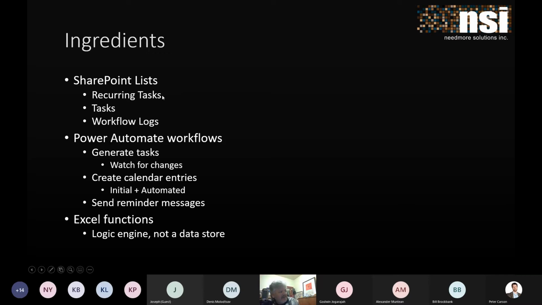And as these are generated, they're generated into the tasks. And then I can watch that and send reminder messages and create calendar entries based on that, and so on. And then I want to use Excel not as a data store, but really as a logic engine.